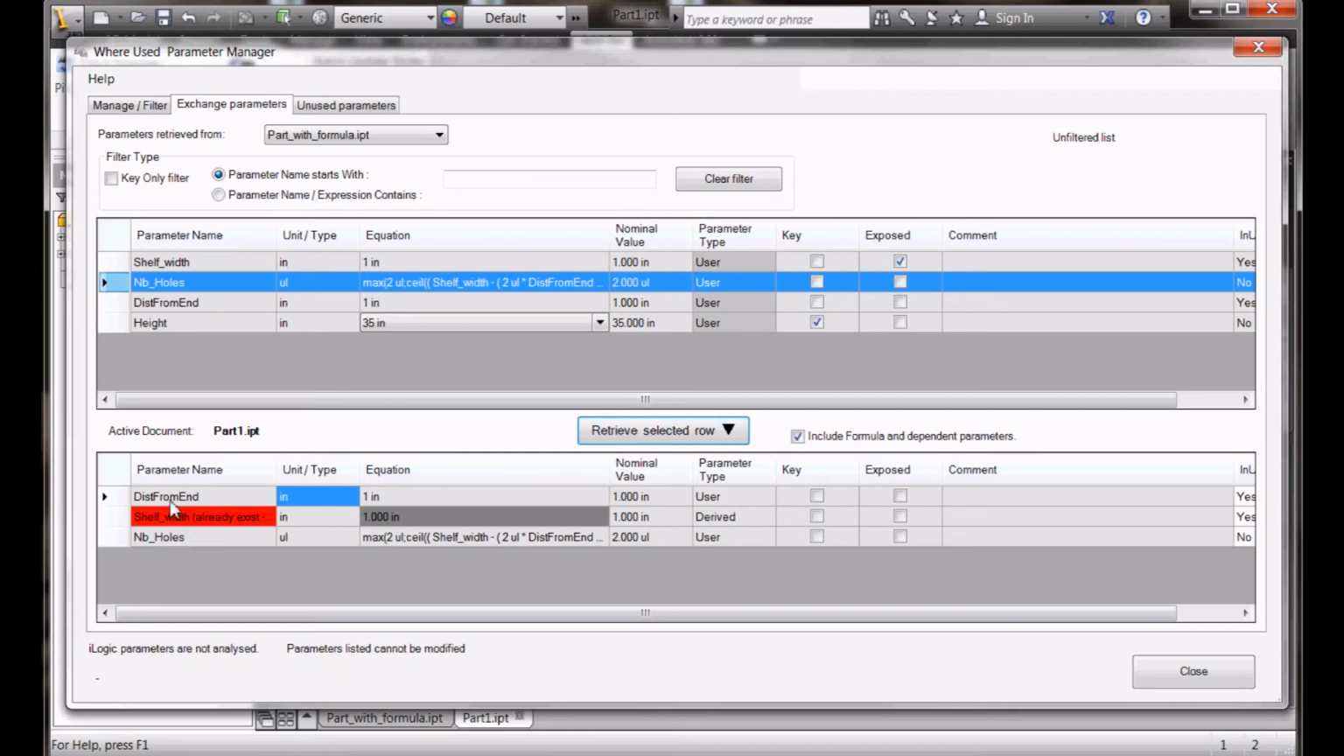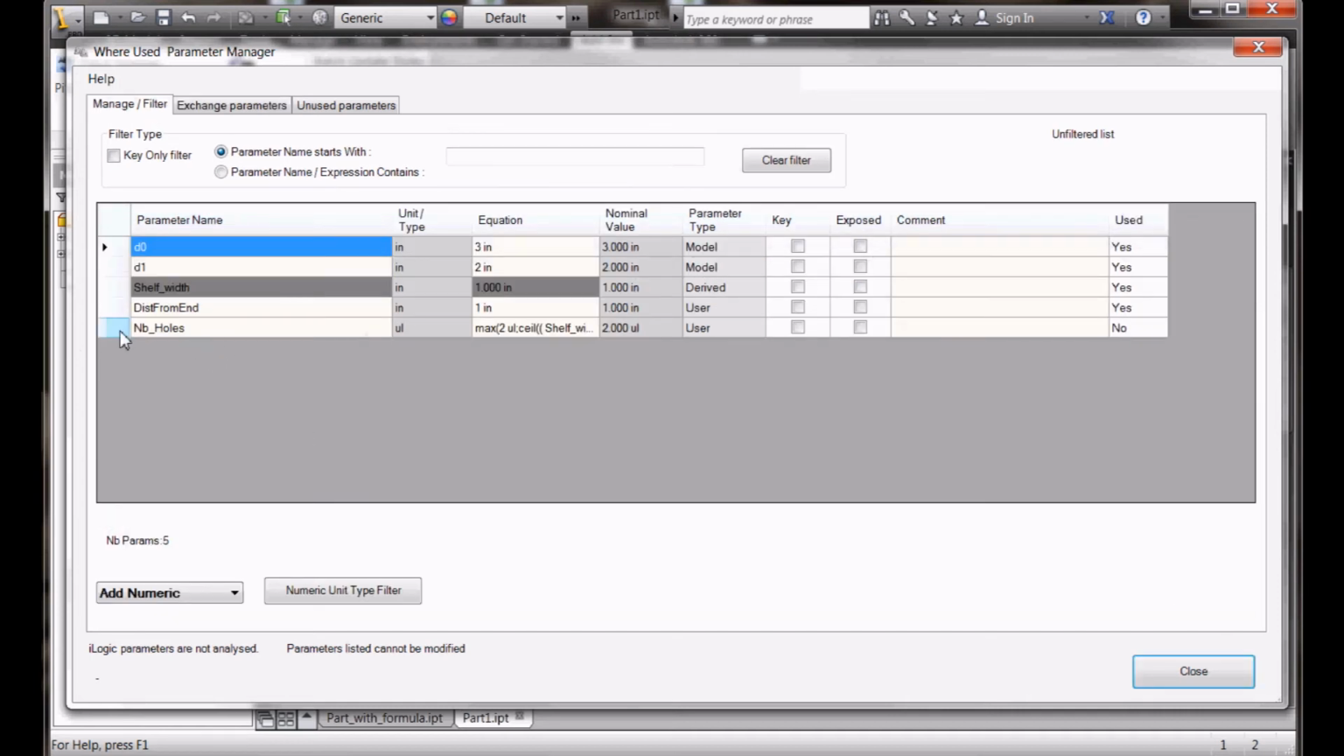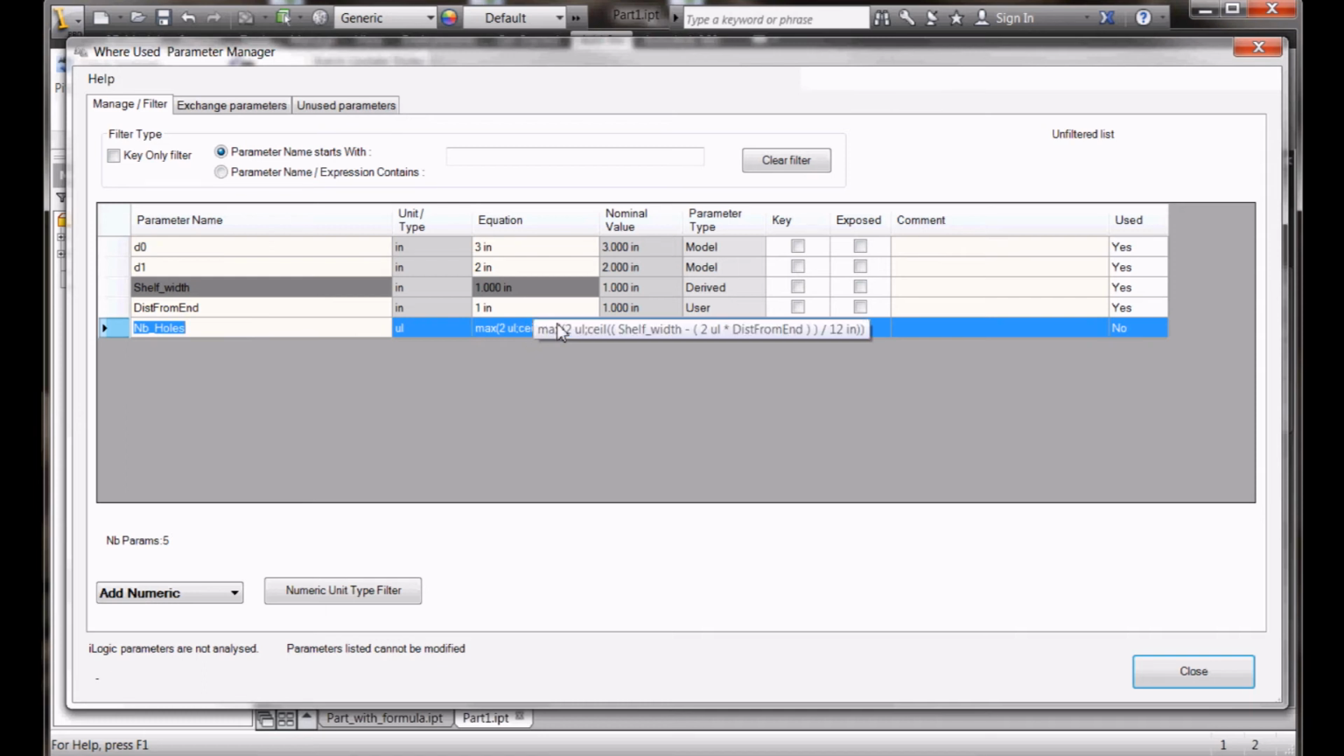If some parameters already exist as model parameters, they will be ignored. If they already exist as user parameters, they will be updated. This way, I just recreated the parameter "NB hole" in the active document, and I imported the missing items to make sure that the formula remains valid.